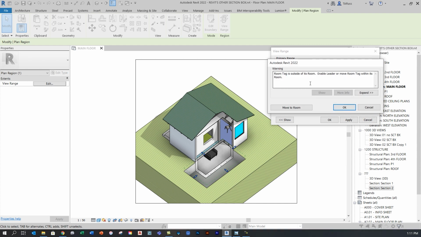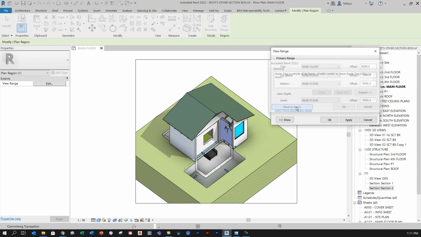And now you can see that I've got a cut here that extends down into the basement. It's telling me here that I've lost the range on my color scheme, unfortunately, but I'm just going to change to move to room, and I think that should do it. There we go. Good. It asked me to do that a couple times.